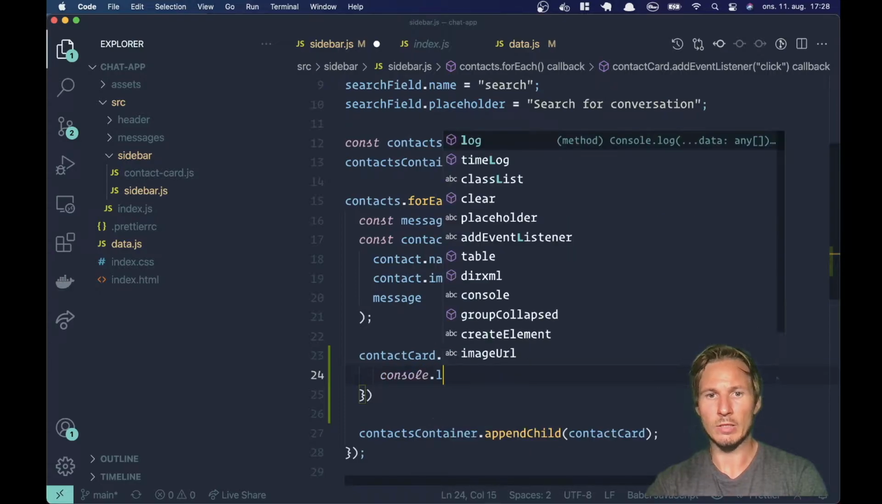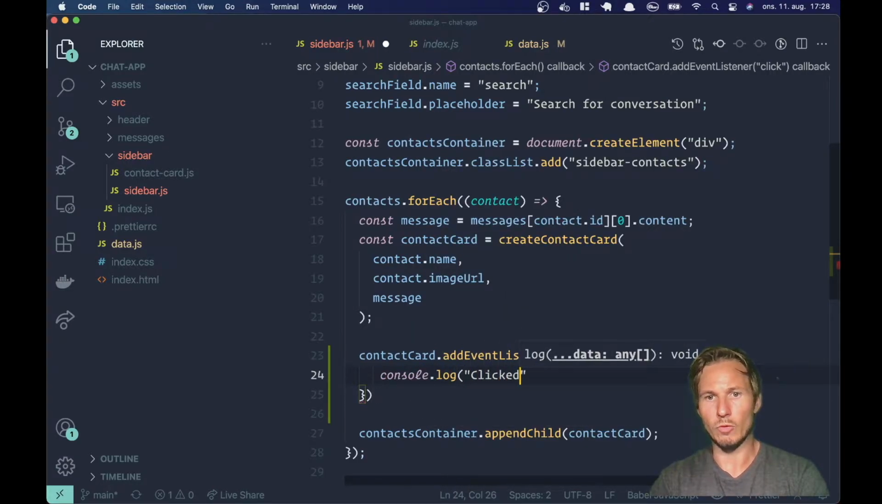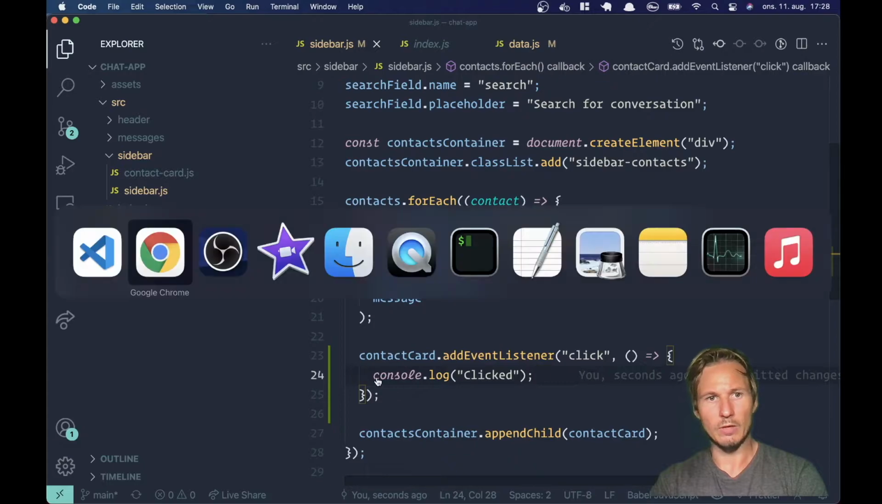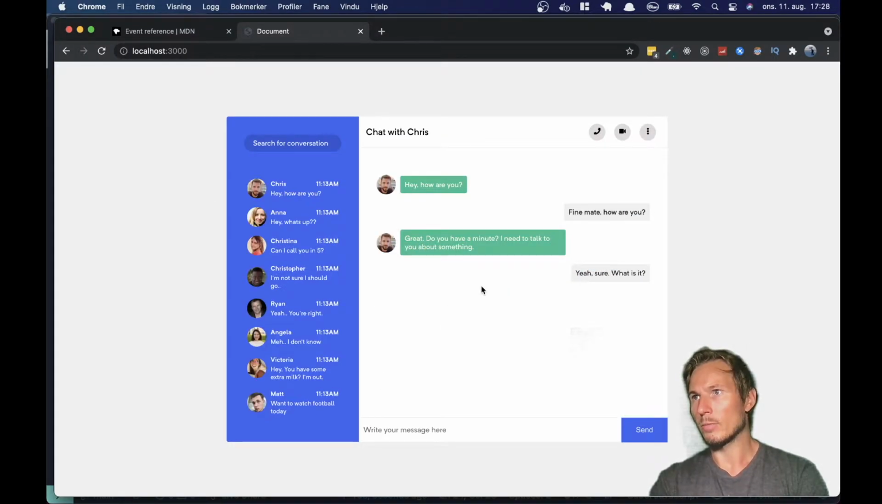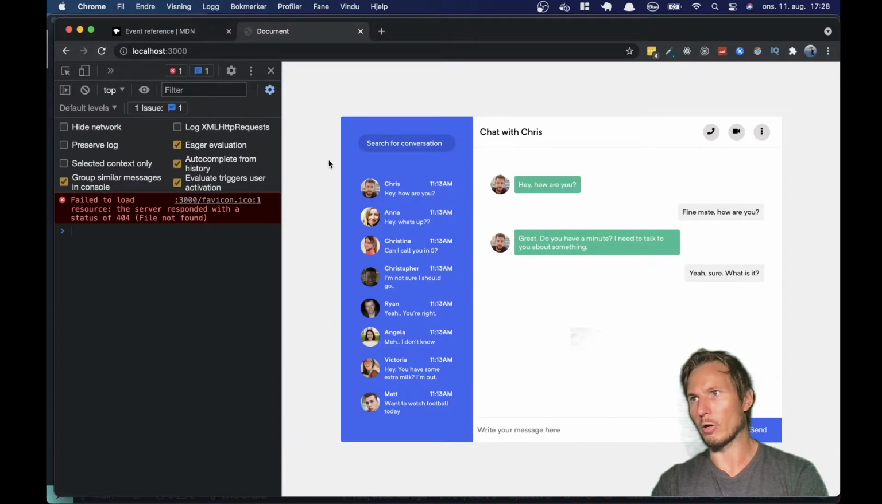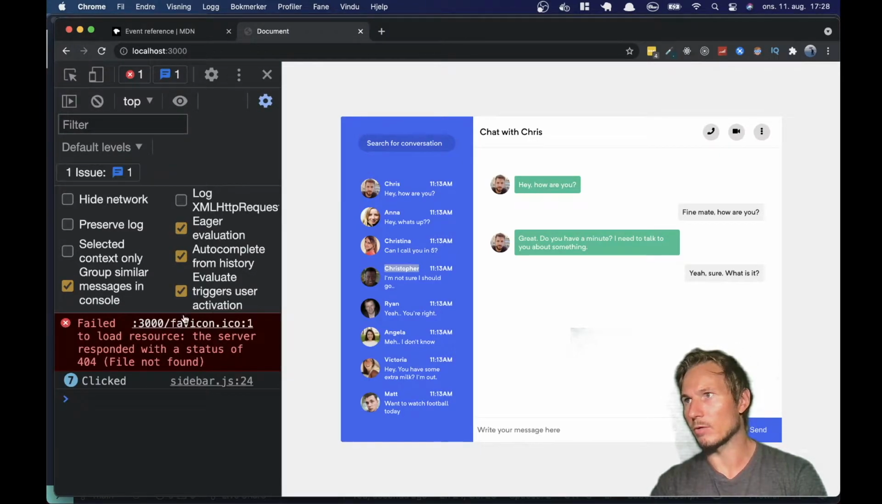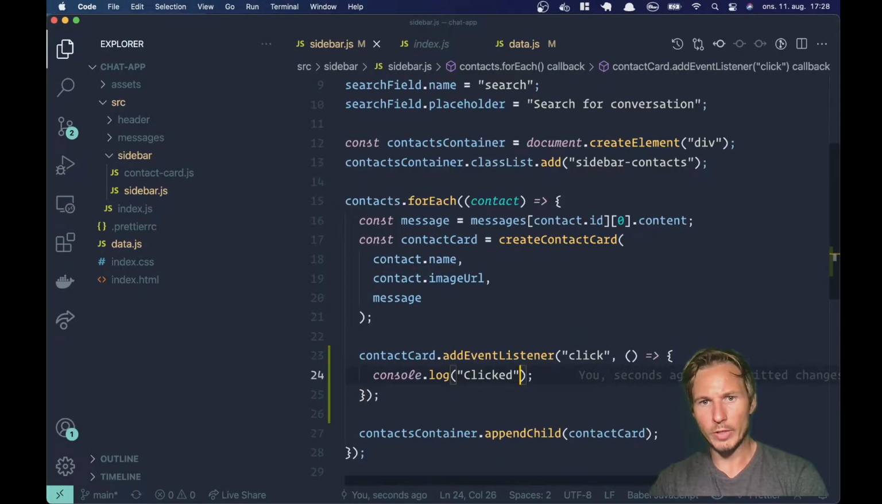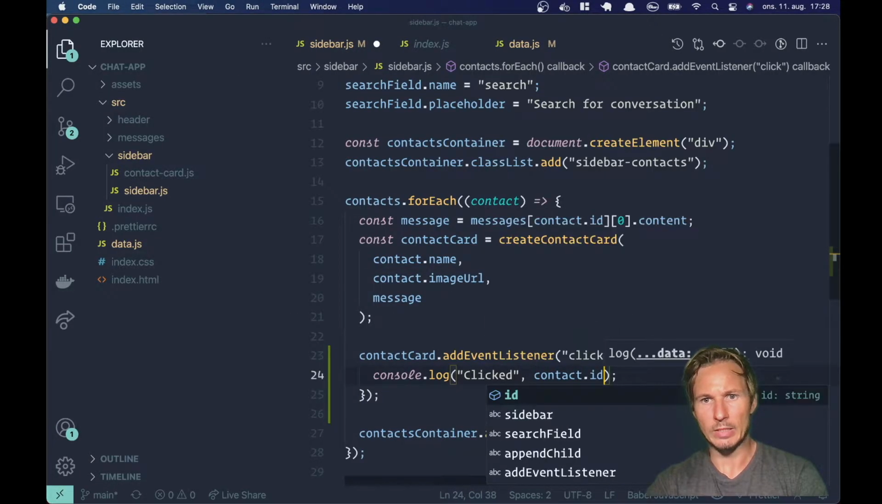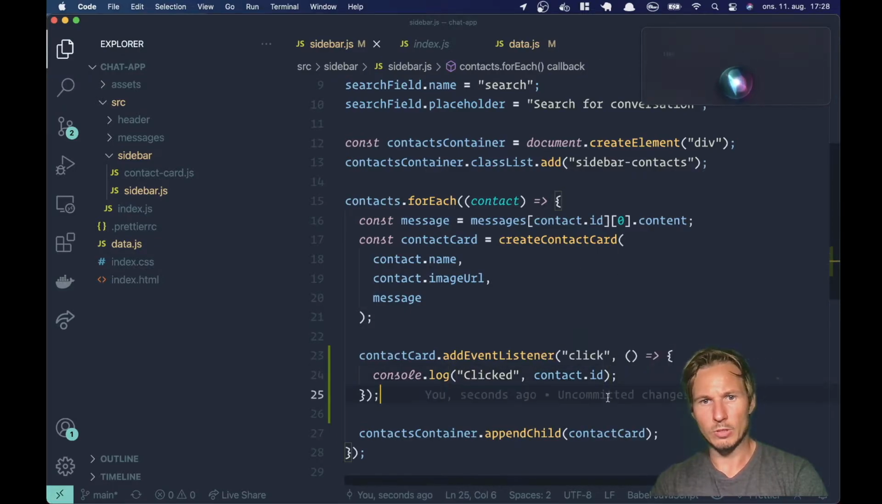So if I hit console.log here and we write out "clicked", and then we'll go back to our browser, we open up our console, and now when we click on the contact cards, we are able to get a message here in the console. And I'm not sure if you can see that well or not, but here we go. So let's go ahead and add the contact ID here. So that's going, wow.